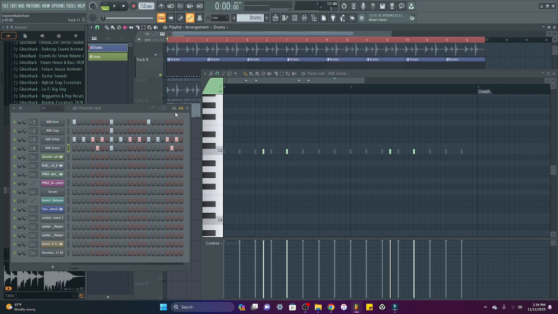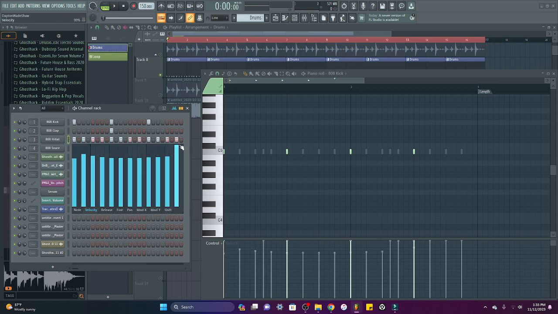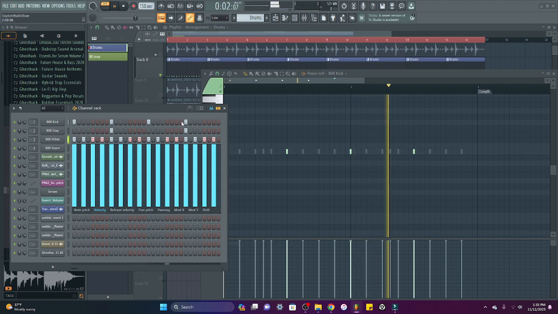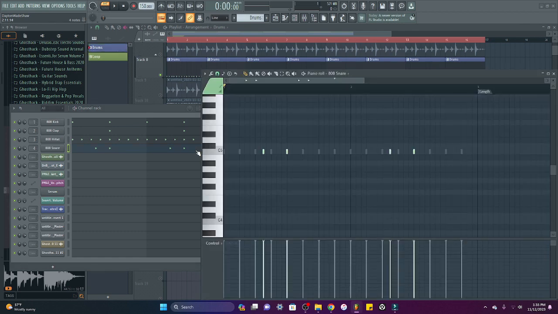Another way to adjust the volume, the velocity, and all these other controls is this button right here. So I have my kick selected, and then this button right here has the note and velocity and release and fine pitch and panning, mod X, mod Y, shift. You can change the note and you can change the piano roll notes right here, but it's just easier in there. It's just a separate window. You can change the velocity of it right here. You can see that it's changing as well. So you can just click on these, change the velocity, if you want, slowly going up. So yeah, velocity is important. Make sure that your velocity is all the way up if you want the full loudest sound possible.